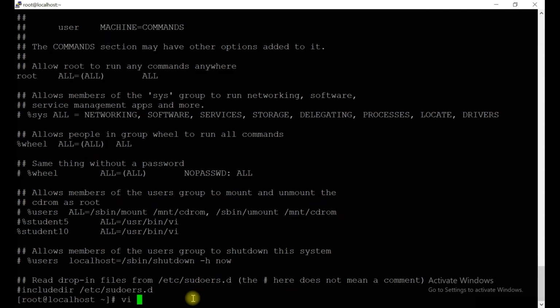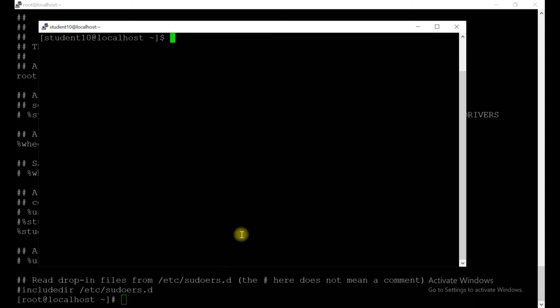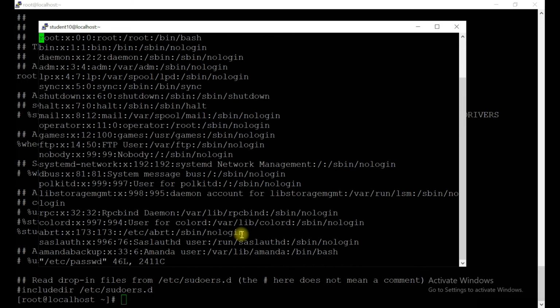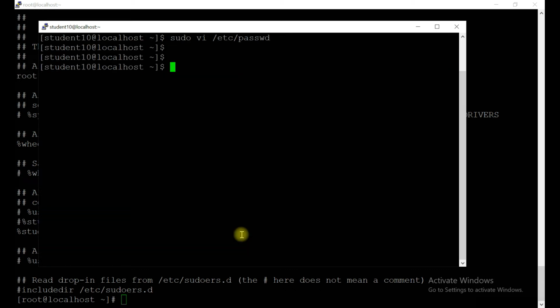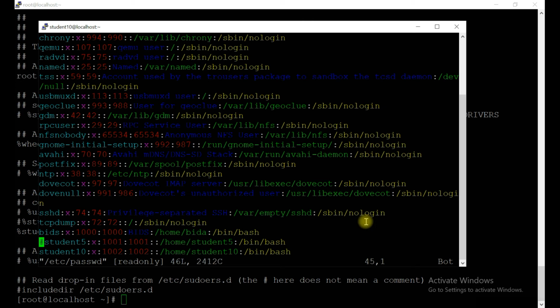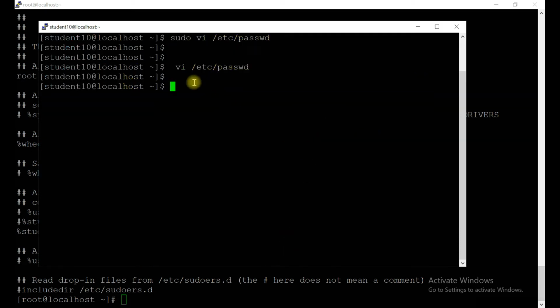Here you can see student 10 only has permission to vi the file. Let's test it. sudo vi /etc/passwd, go to the end, hash. Okay, we can do it. But if you try without sudo, you can't do it. It's a read-only file, so you are not authorized to do it. Okay, so using sudo you can do it.